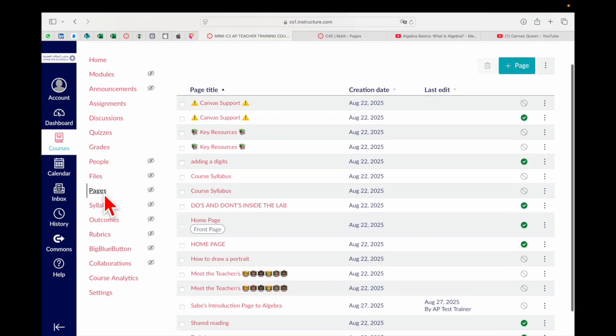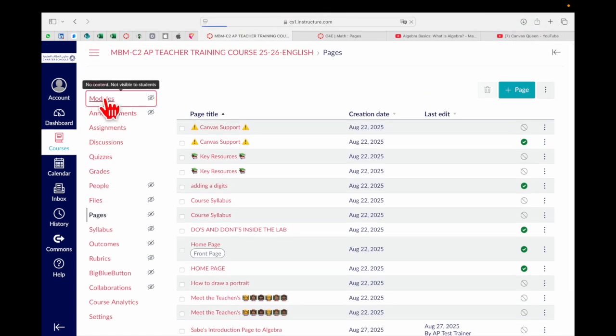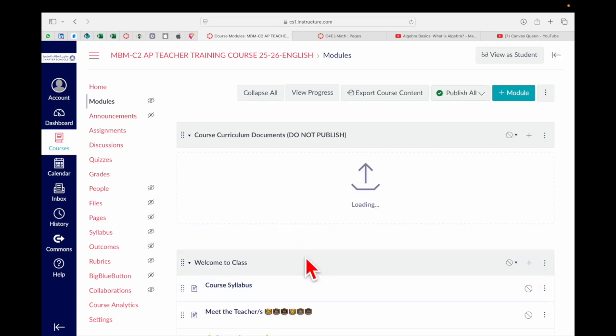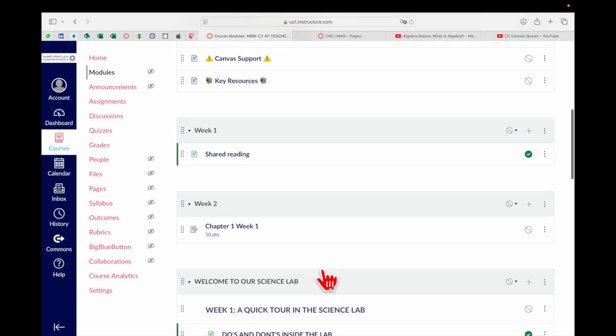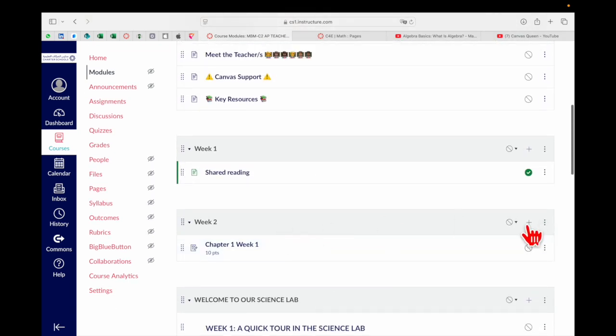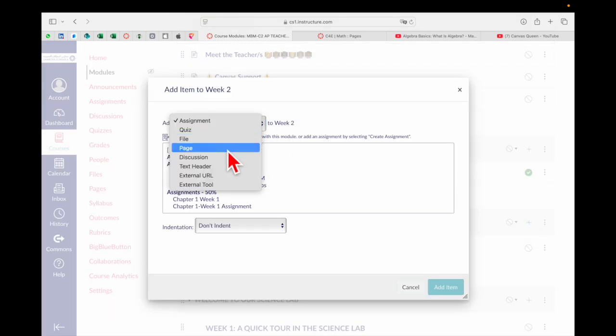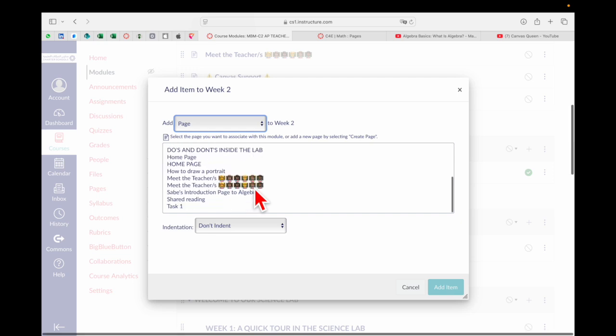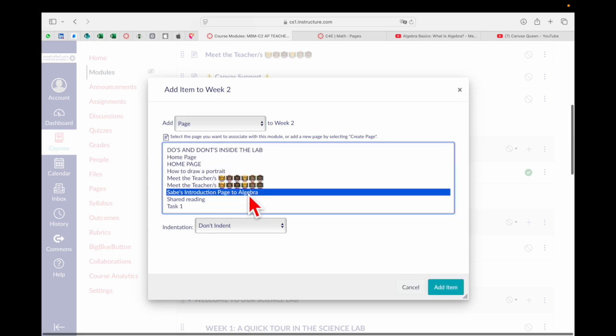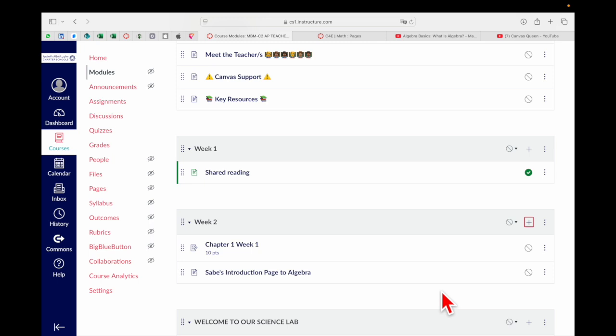So what I'd do is I'd go to the modules tab, and go down to where I need it to go. So let's just say I want it to go in week 2. I'd go to the plus icon here, click on the down arrow here and find page, and then I should find Sabi's introduction page to algebra there. Okay, so that will then add that page to week 2.